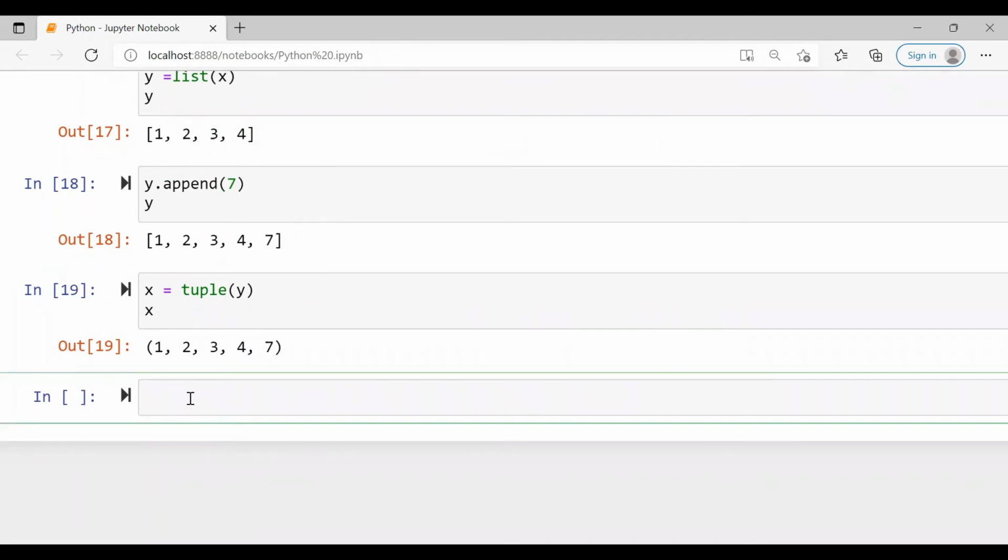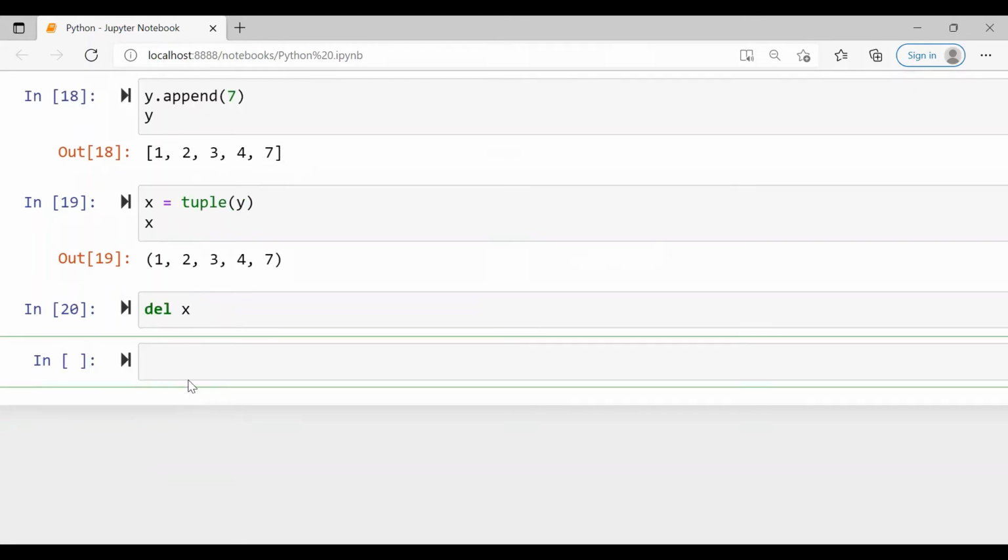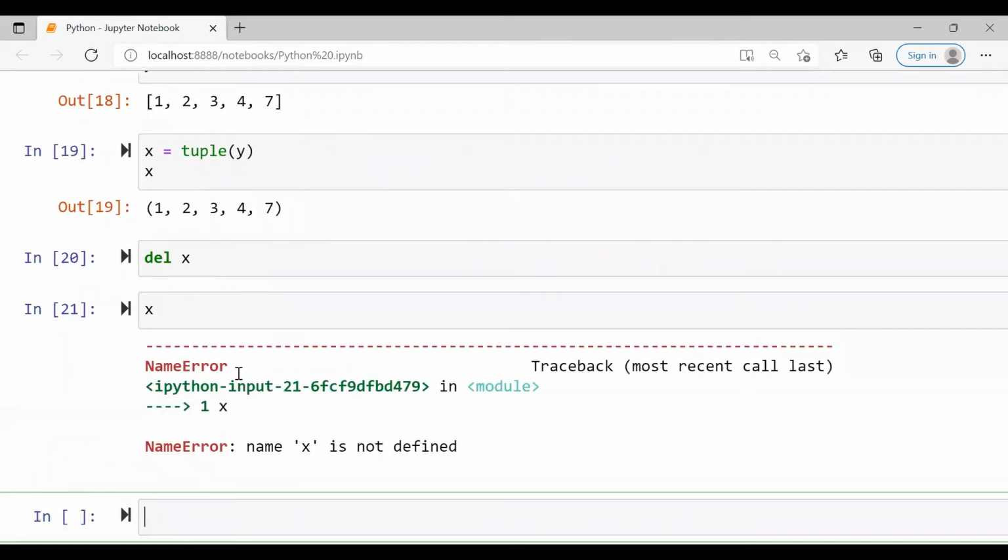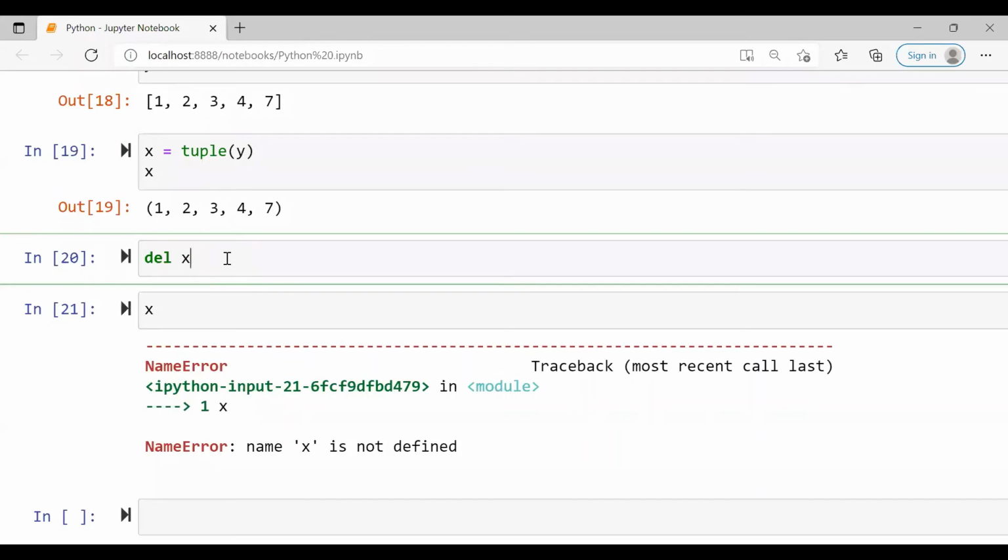You cannot apply the methods append, remove for the tuple. But the only thing is you can delete the entire tuple. Del X. If you delete X, and then if you try to print, X is not defined because X has been removed. All the elements are completely removed. So that is called the delete method.